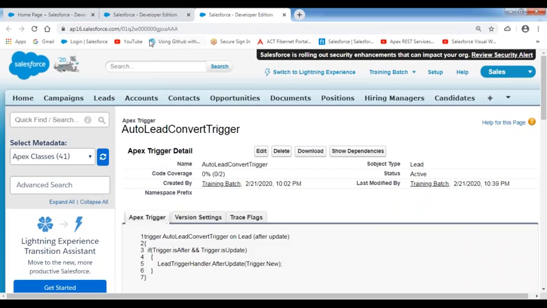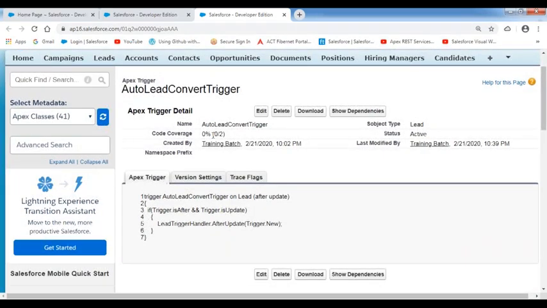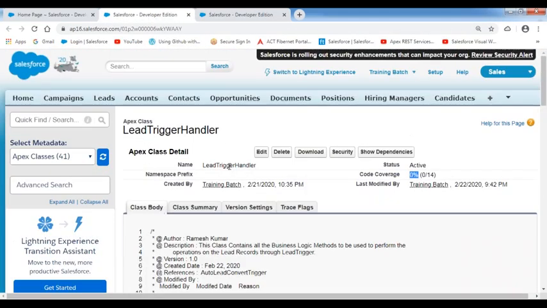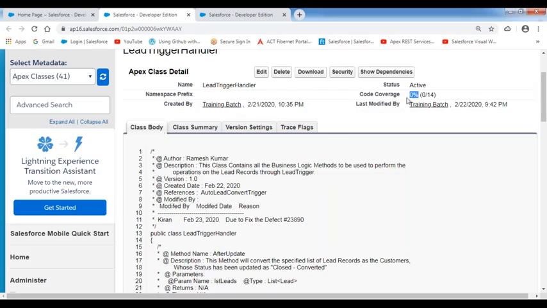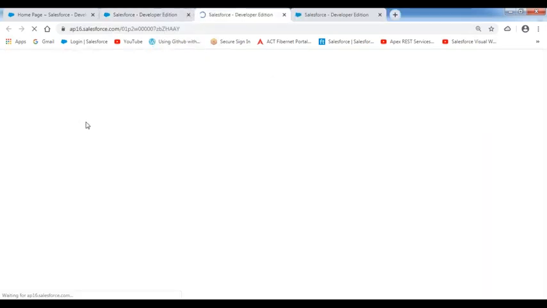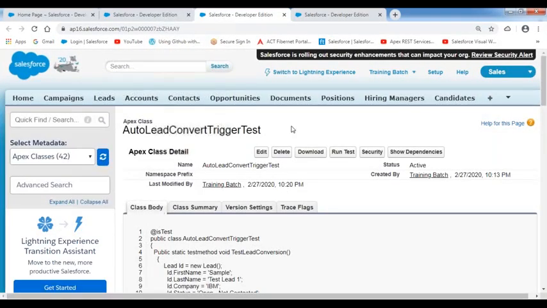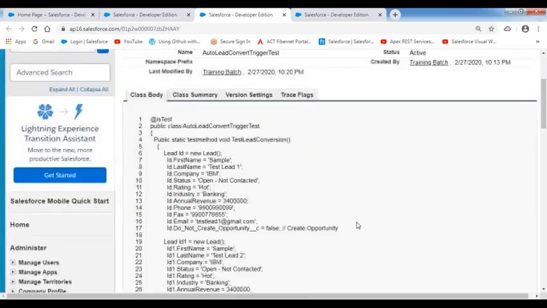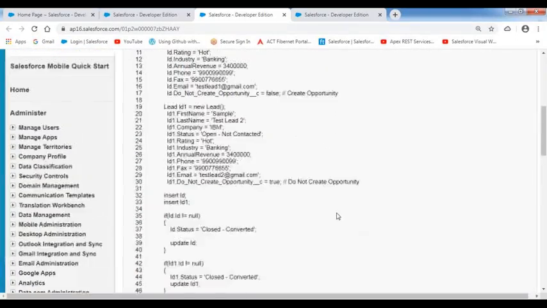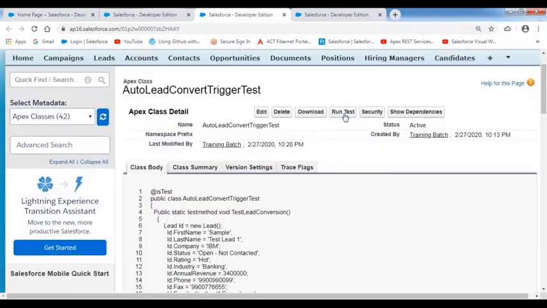So let me go to my trigger, and this trigger is having 0% code coverage, and this business logic class also has 0% code coverage. Now let me open that test class. Auto lead convert trigger test, this is my test class. Now I am going to be executing the test class right here. With the test class we have prepared, click on run test button.